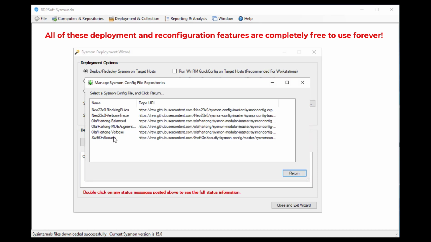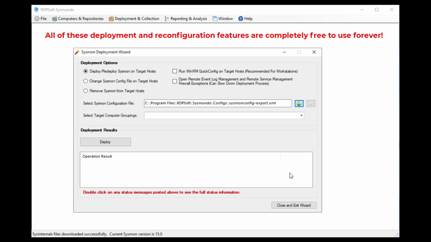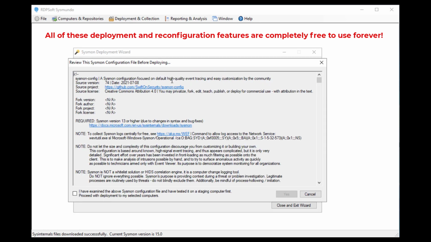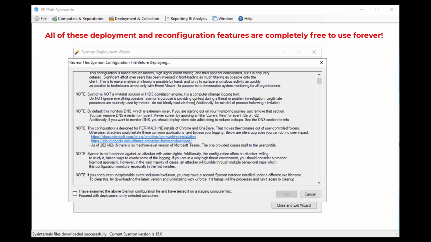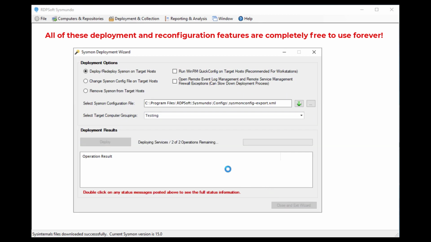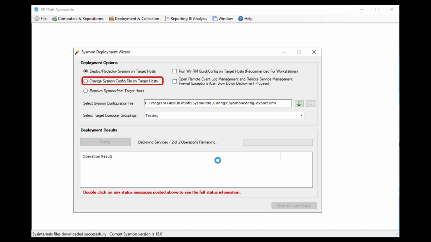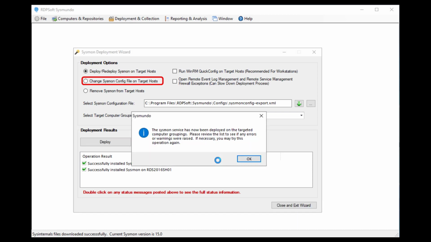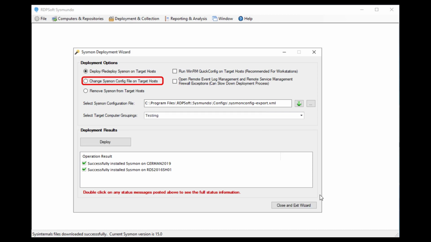Finally, you simply select one or more computer groupings, as well as a Sysmon config file, and our Sysmundo solution will push and deploy Sysmon with your desired config file to all of the systems in your computer grouping using psexec or PowerShell remoting as required. Later, if you need to tweak your Sysmon config file to reduce noise or suppress false detections, you can utilize the same wizard again to update the Sysmon configuration on all of your computers at once.